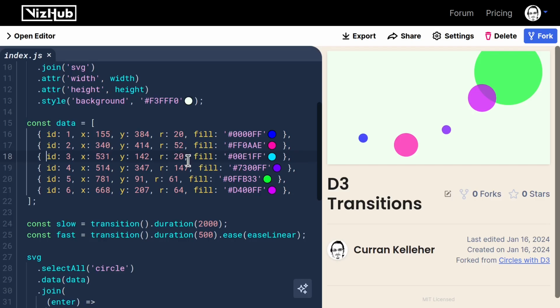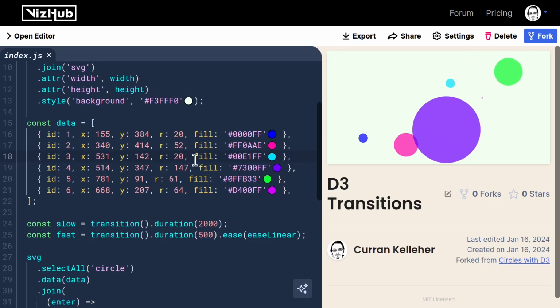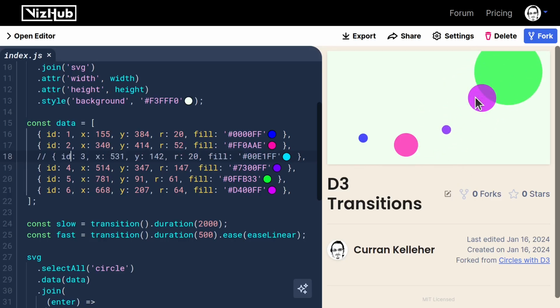And so when that happens, the circle that was previously associated with this data entry here is now going to be associated with the next one down. And then the circle that was previously associated with this one will now be associated with the next one down. And then this one will actually trigger the exit. That's what happens if we remove this element here. That's why these things move around. But that's not what we want.